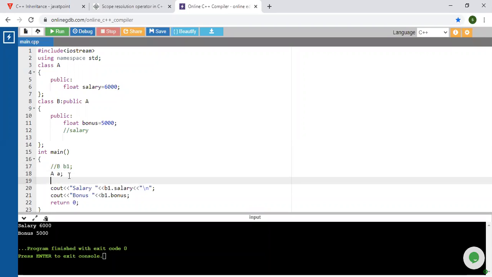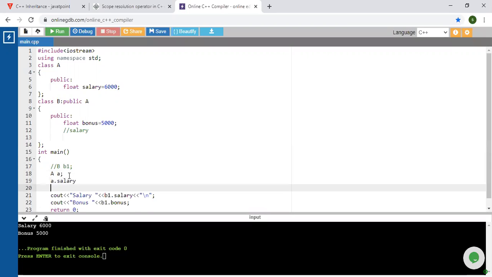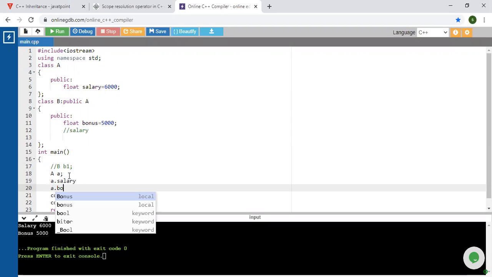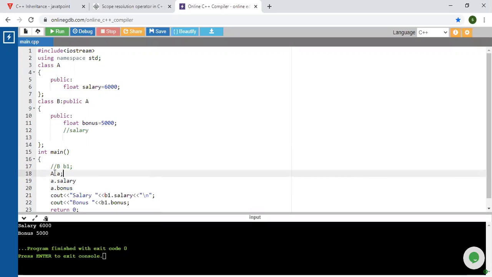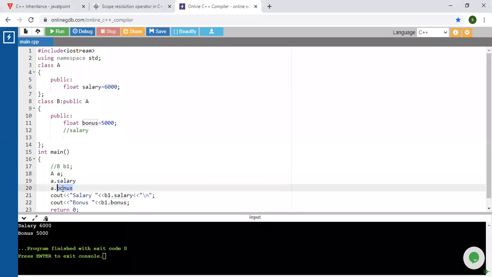Suppose, just temporarily for understanding purposes, we create the object of class A, and from that object we want both the variables. Is this possible? No, because with respect to class A only the salary variable is available. For bonus we will get an error.